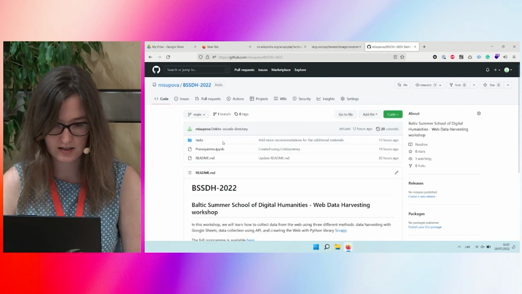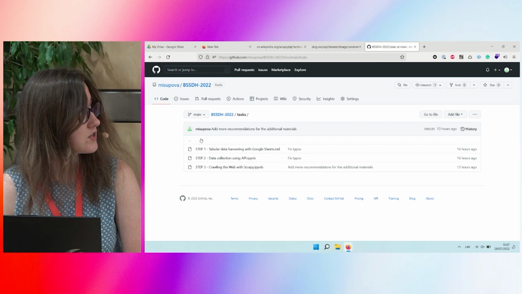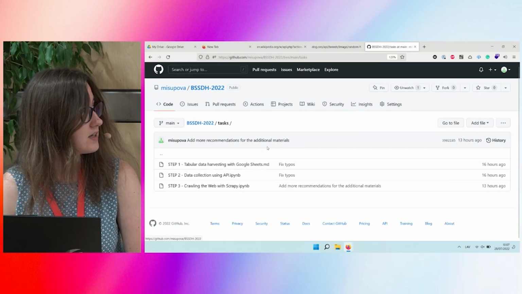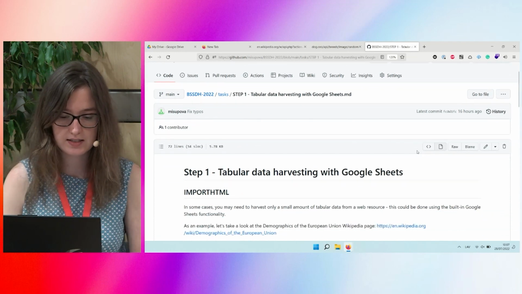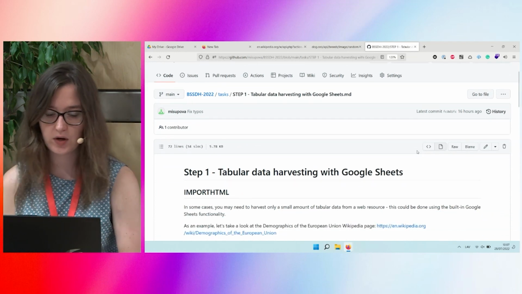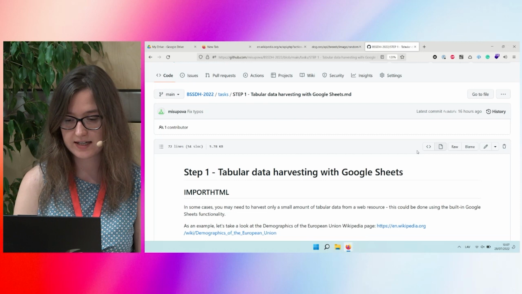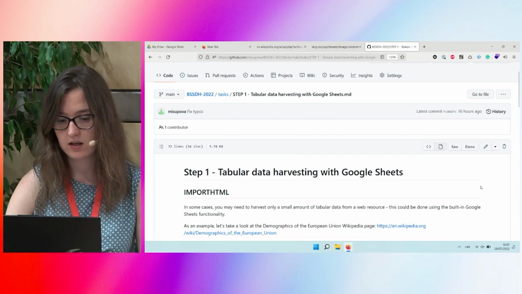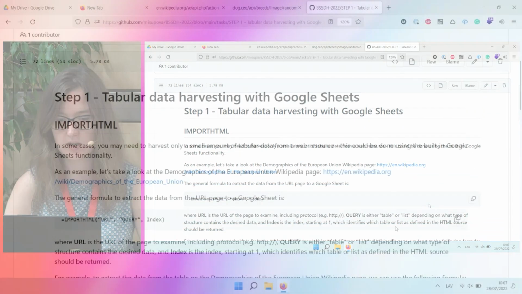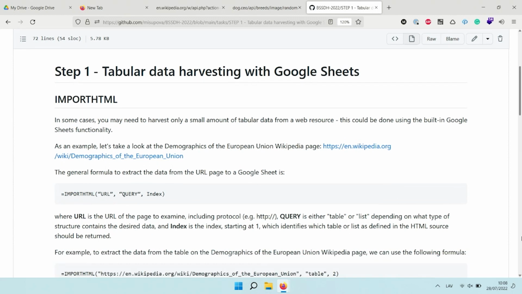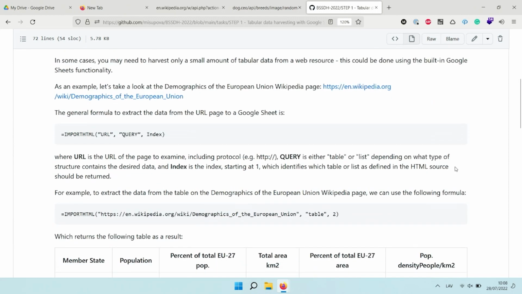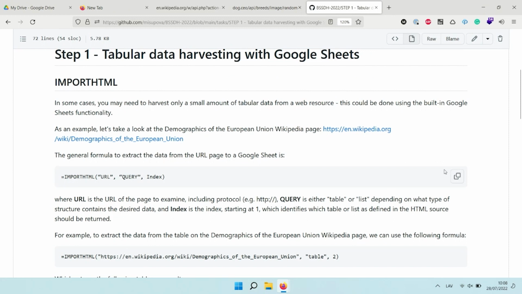There is this tasks folder, and here is step 1 task. And here I will show you how to extract some tabular data with Google Sheets. Google Sheets also have some way to interact with the web, with the information you may find on the internet. And I'll show you a small example how you may extract a table from some web page.